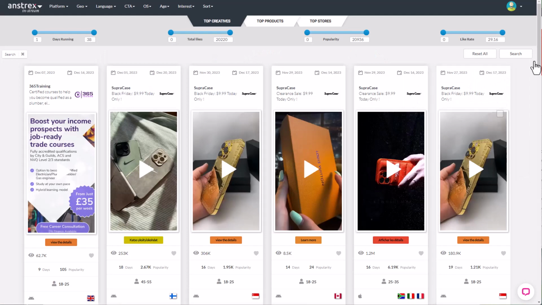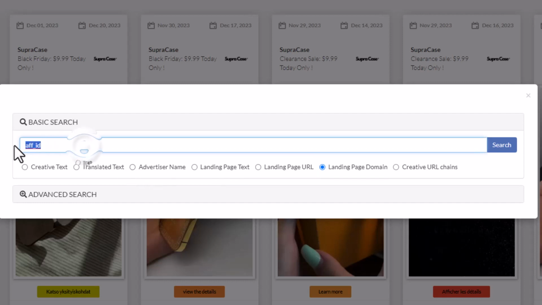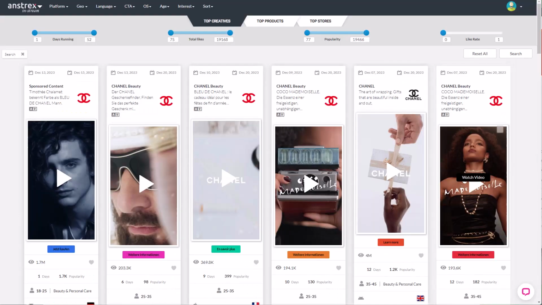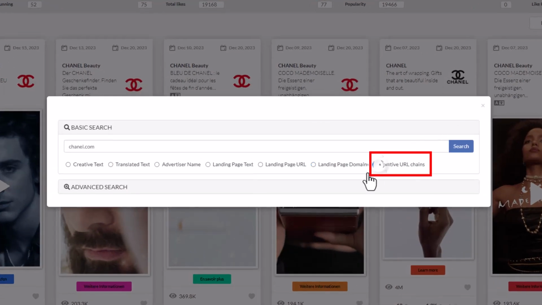The next searchable field that is available in basic search is landing page domain. This field, like advertiser name field, can be used to find your competitors' campaigns and creatives, assuming that you know the domain name. For example, I can search for all the creatives that point to Chanel.com domain to find all the creatives from Chanel. Last, but not the least, is Creative URL Chains field.